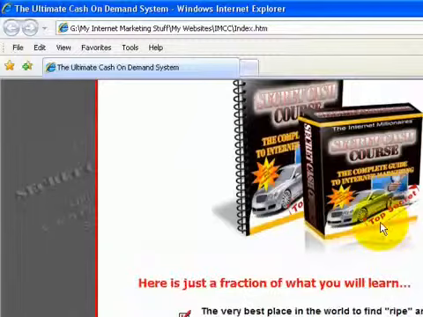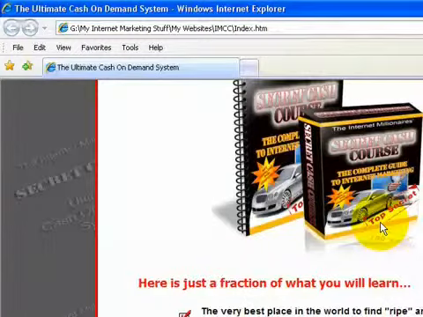So that's how to insert check marks instead of your standard bullet points.